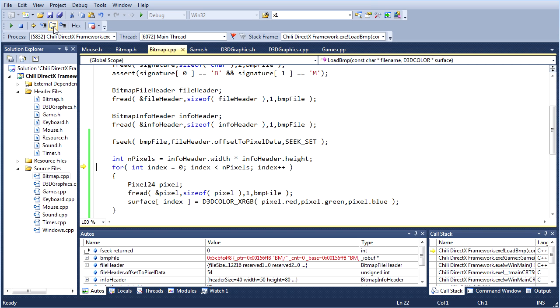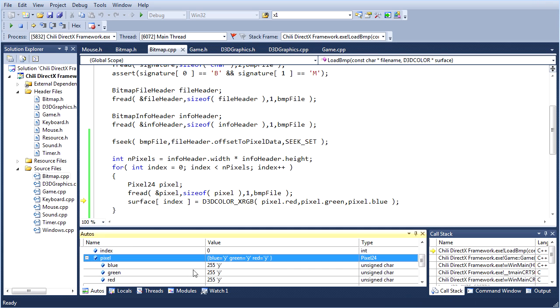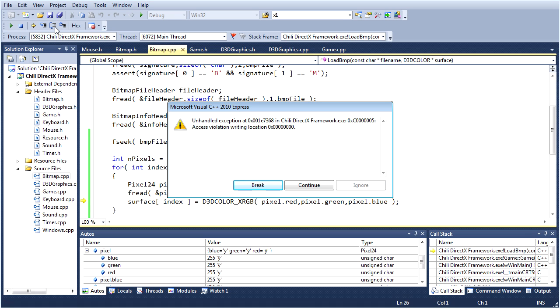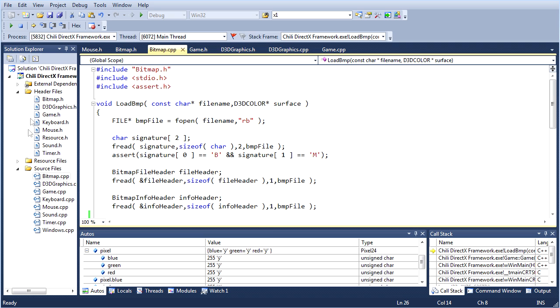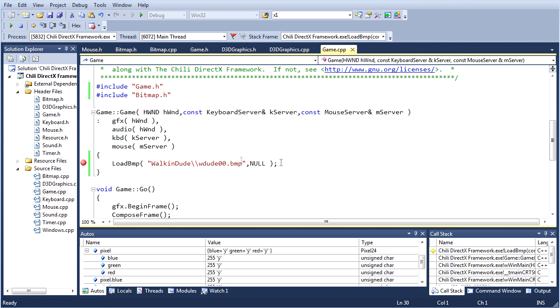So let's read the first pixel. What is the pixel? 255, 255, 255. It's white, which is expected, right? Because the image is mostly white. Wait a minute. Oh, unhandled access. Okay, yeah, access violation. That would make sense because we haven't actually given it a surface to write to, right? Look at our game.cpp. We just gave it a null pointer, which is a pointer to nothing.